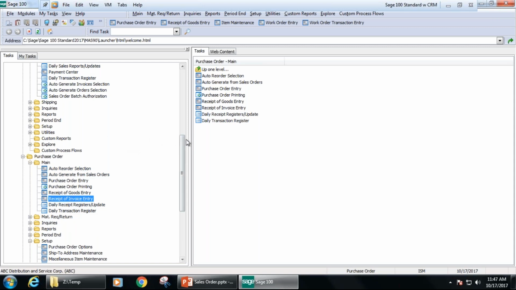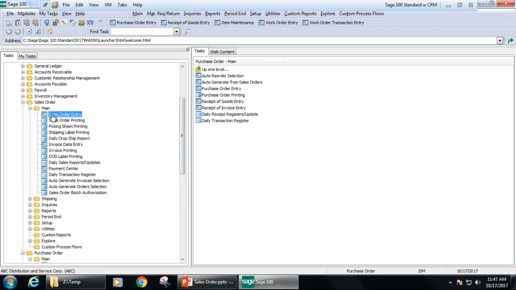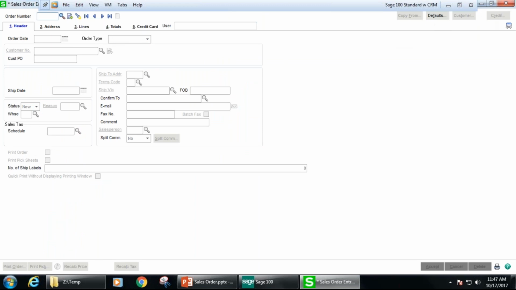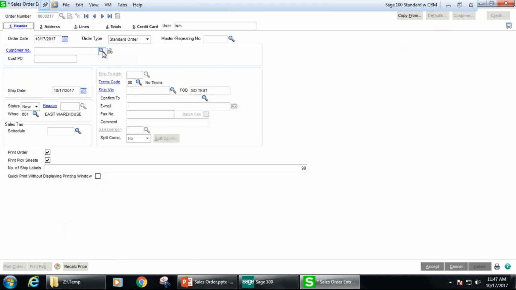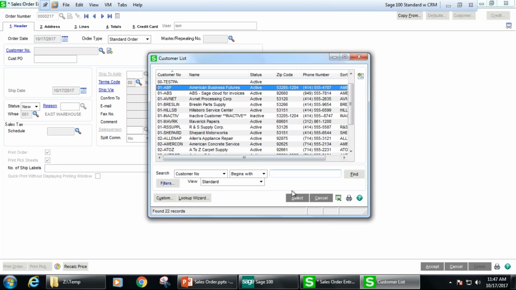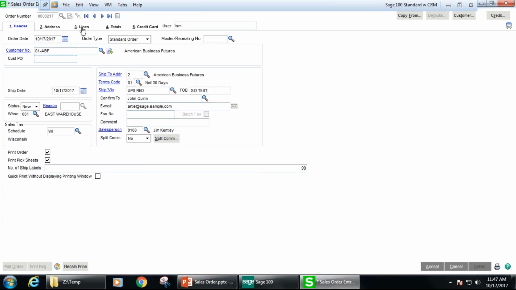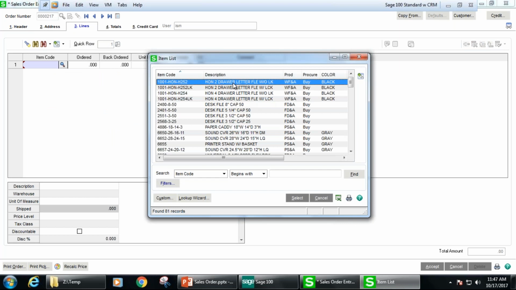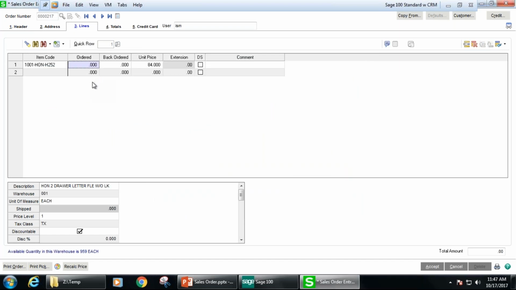So the next stop is linking sales orders to purchase orders. Now, again, we have the ability to create a sales order, and I'll use my favorite customer, ABF. And this will not be a dropship, it'll be a standard order. I'm going to buy my favorite item. I'm going to buy 3 of them. Again, I'm not going to make it a dropship sales order.